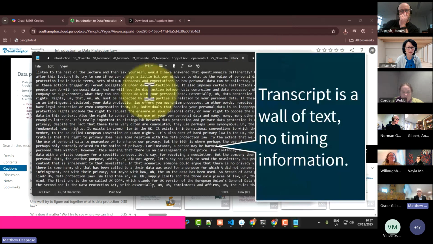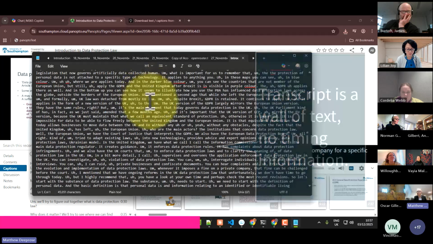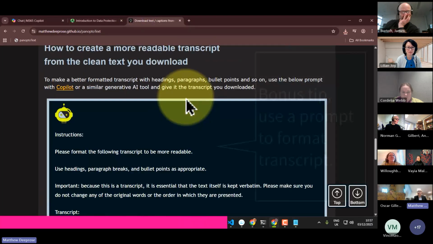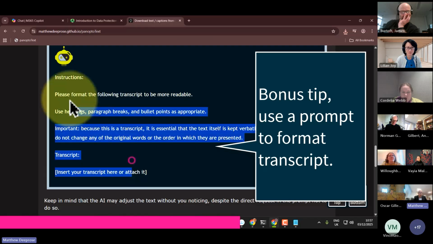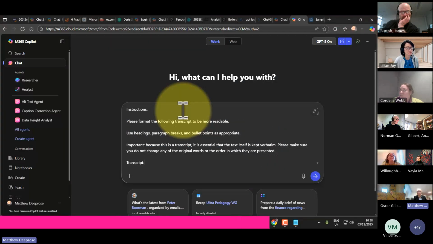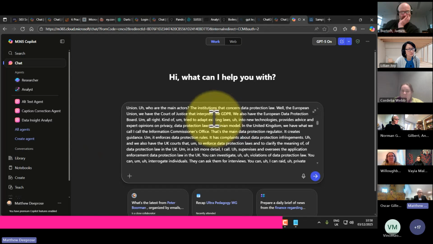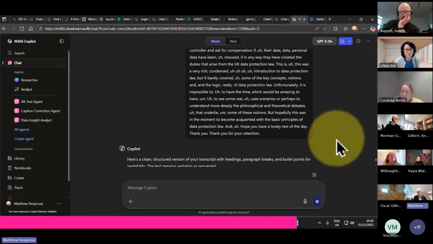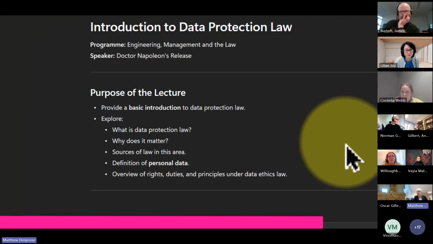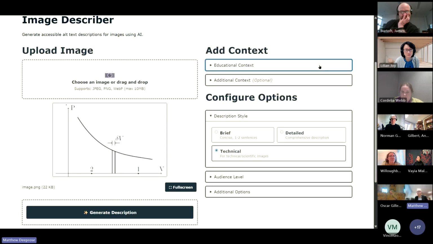And then he didn't ask for it, but I added in my web page a prompt so you could take that transcript, drop it into Copilot, and get Copilot to create a nicely formatted version of that transcript to make it more readable. And Ben, I'll give you a link at the end. So that's a bit of a demo there.